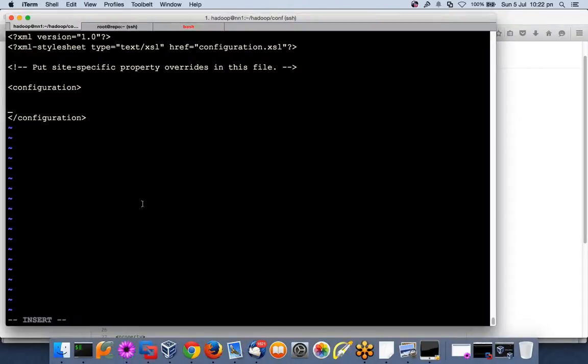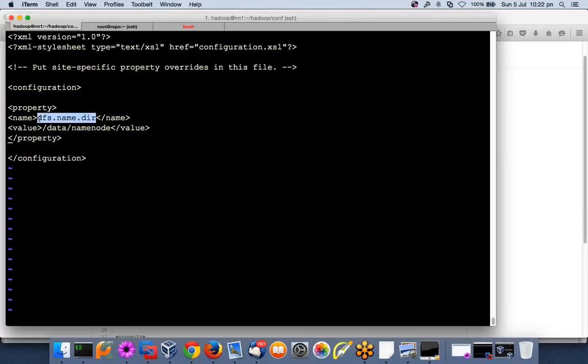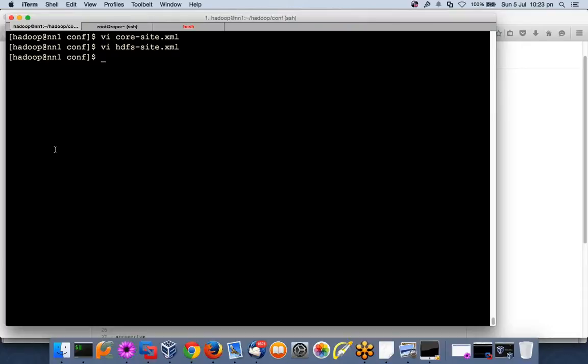Let me show you on the system. I'm saying property opening and closing tag. I'm defining a value. I'm saying dfs.name.dir, meaning distributed file system namespace directory, /data/namenode, where it will be. Currently we are setting up a single node Hadoop cluster. So this parameter is for the name node. Let me stop here, and the data node we will check a little bit later.